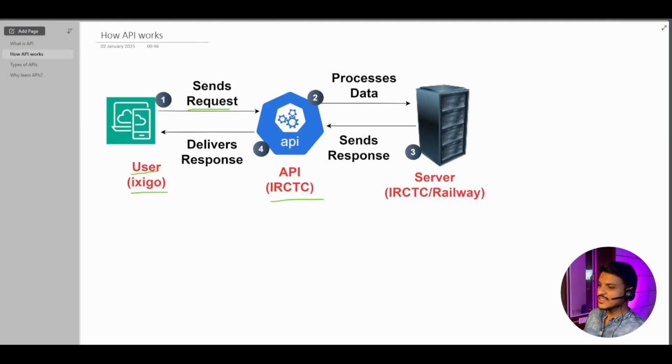Okay, then this IRCTC will go to the backend and ask its server, that is the railway server, and then it will check, fetch or process the data requested by checking the number of seats available in that particular train. And once the checking of the available seats is completed, this server will respond back to IRCTC, and this IRCTC will display or deliver that output to the user or Ixigo, saying that these are the number of seats that are available in this particular train.